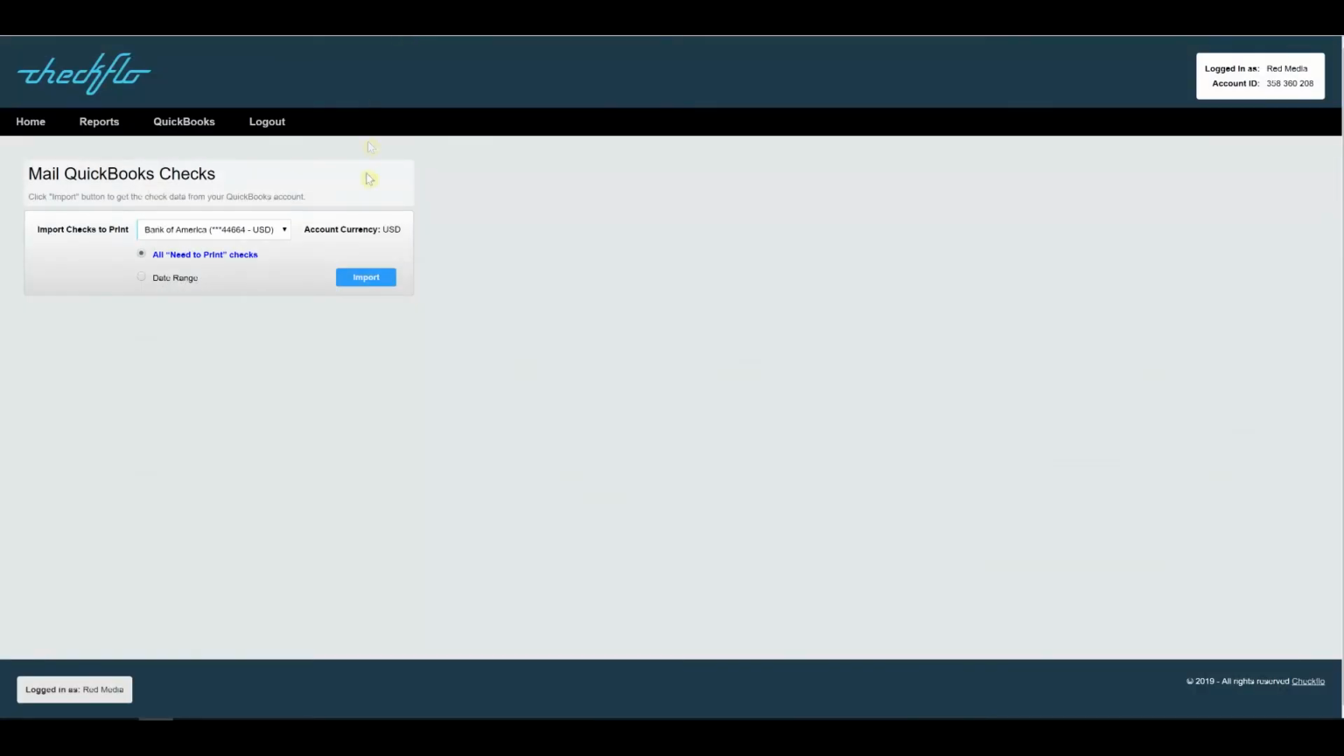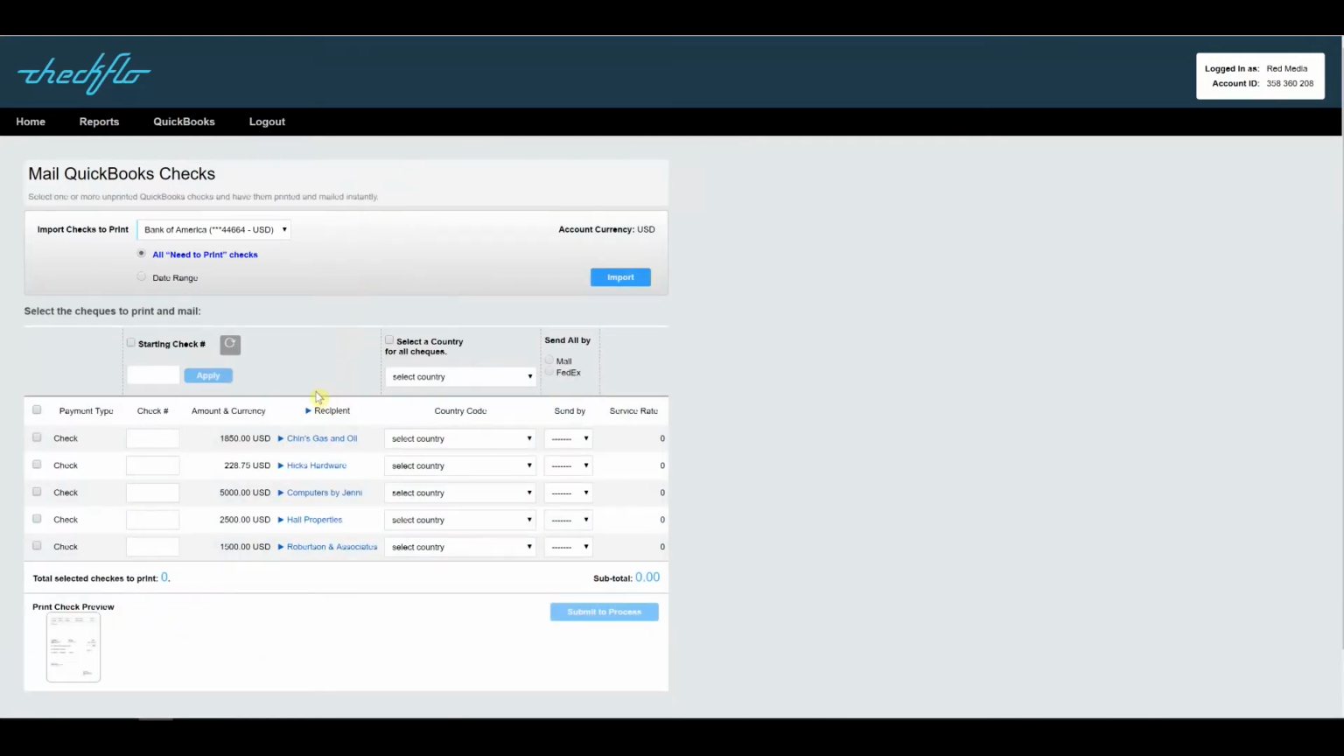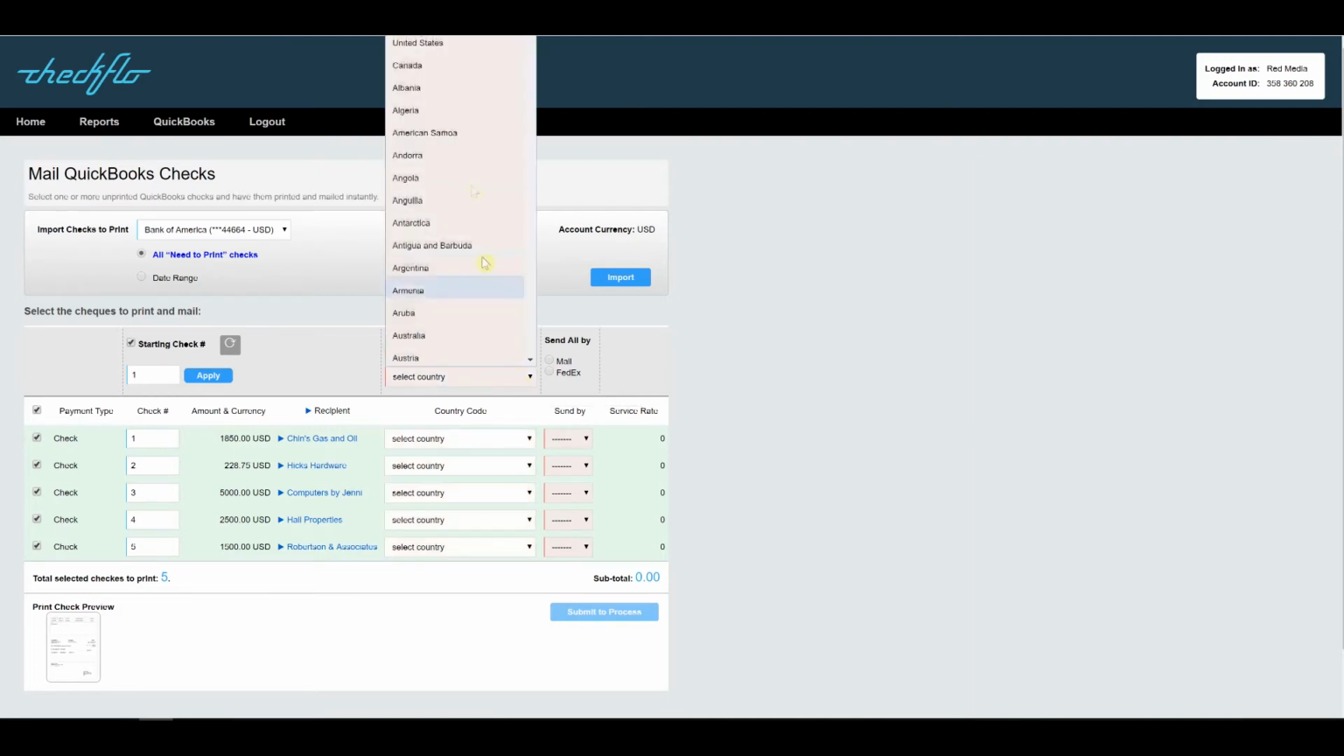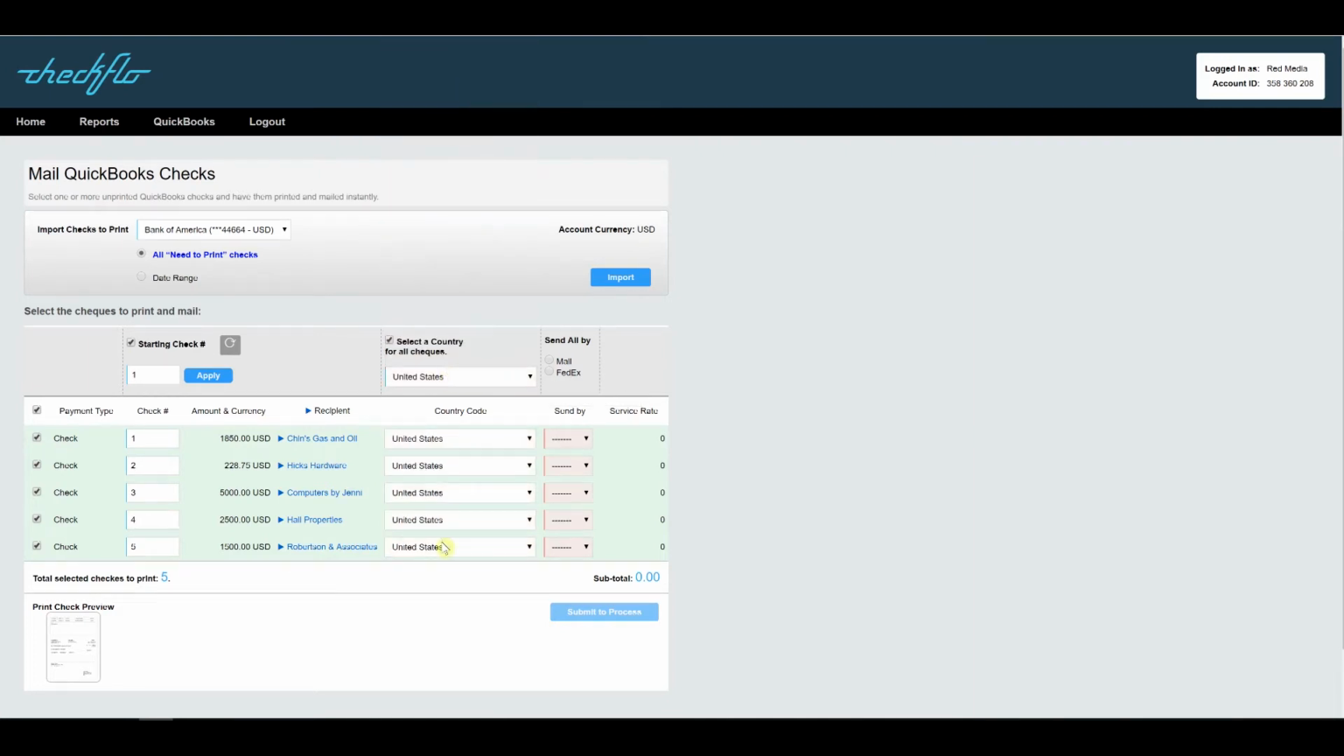So we'll go back here and we'll click on Import. And then all these, perfect. So all these checks were pulled. And then from here, we can pick to start a check at 1. Oh, so you have to select all the checks first. And then you can start them by 1. And if all checks need to be sent within the same country, you can just click on this and it will put them all.